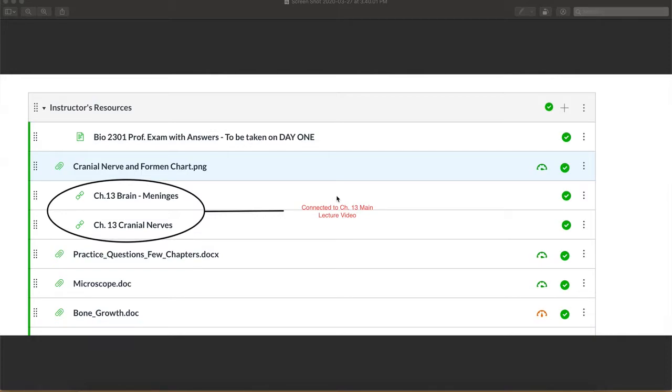It was mentioned within the Chapter 13 main video on the nervous system that there are two items that are actually embedded within Eagle Online in the modules section. And on the screen here you see under modules something called instructors resources. And these two items that are now circled in front of you, Chapter 13 brain meninges and Chapter 13 cranial nerves.